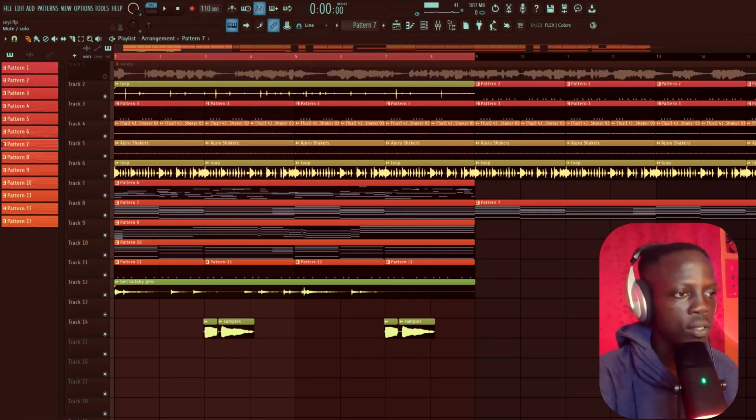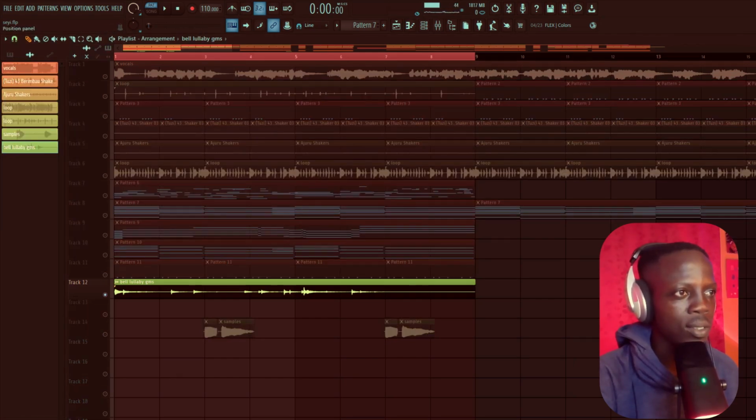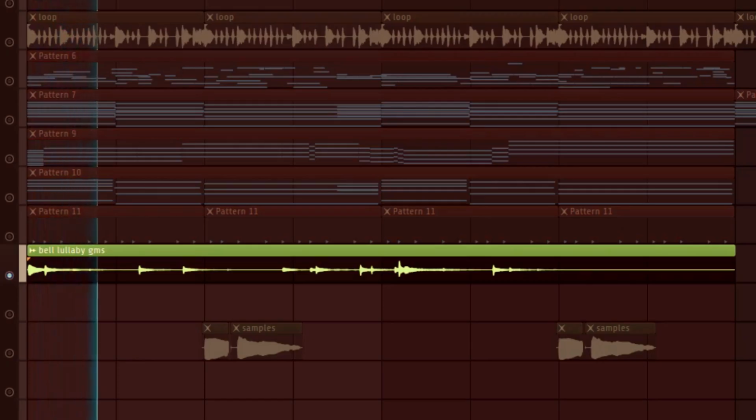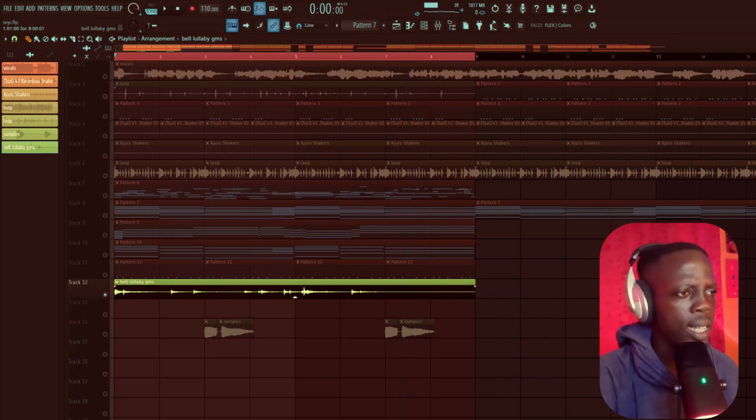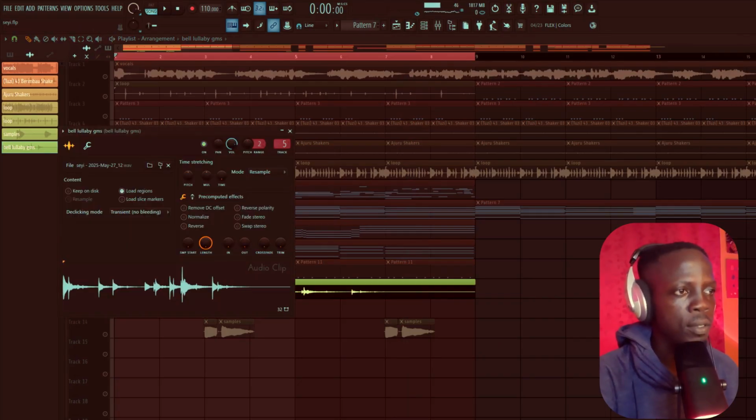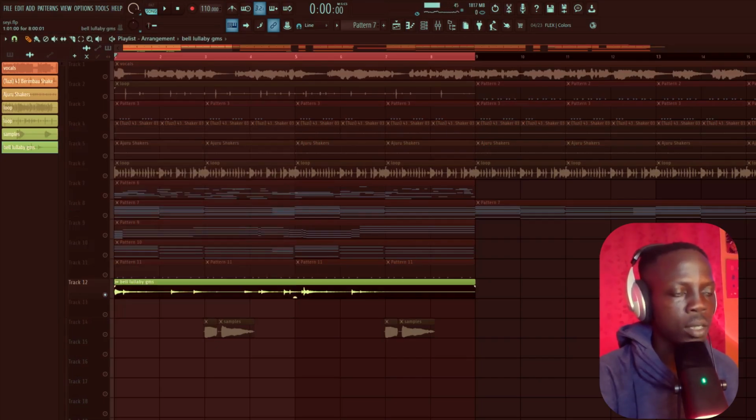Then we have this sound right here, like a bell sound, and this is what it sounds like. So for that sound, I'm using a preset from GMS. It's the Bell Lullaby from GMS. If you open up GMS, search Bell Lullaby, you see it in GMS.